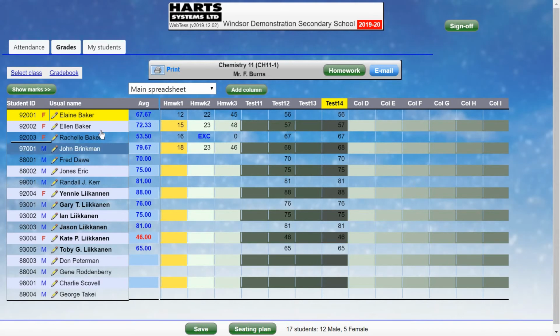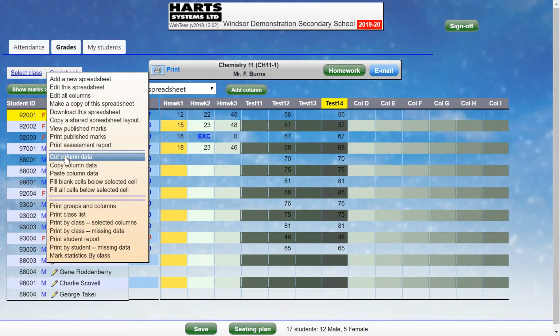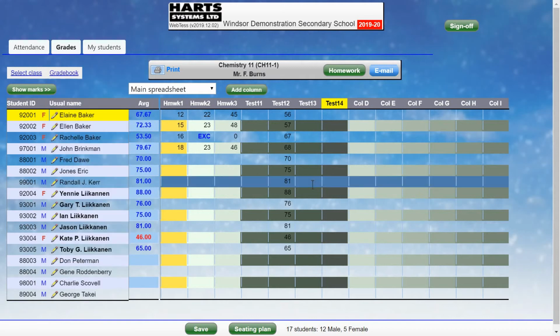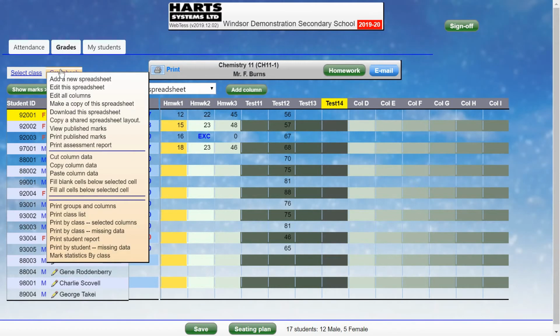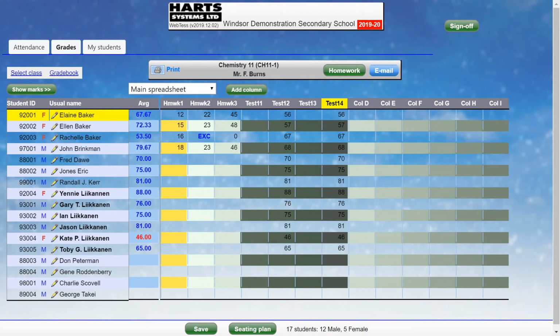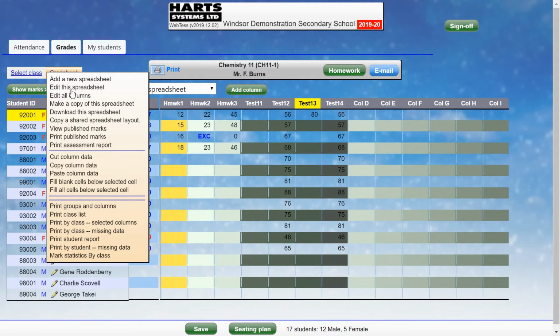You can also clear all the marks from a column. Click on the cell for the column that you want to delete or clear. Click the Gradebook menu and choose Cut Column Data. If you want to undo that, click the Gradebook menu again and choose Paste Column Data. If you want to assign the same mark to all students, just type in the mark you want to assign. Then click Gradebook and choose Fill all cells below selected cell.